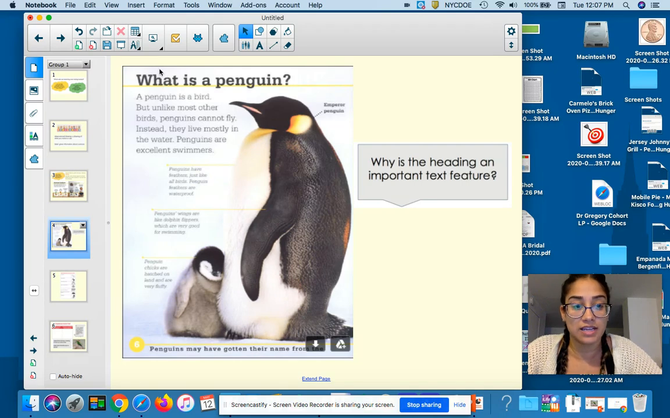So this heading says, what is a penguin? Now at home, I want you to think, what do you think this page is going to be about if the heading is, what is a penguin? Do you think that this page is going to talk about penguins and what they are? If that's what you think, then great job, you're right. Kiss your smart brains. This page is going to tell us about what is a penguin. So our headings are an important text feature because they give us information about the page. It tells us what we are going to read about.